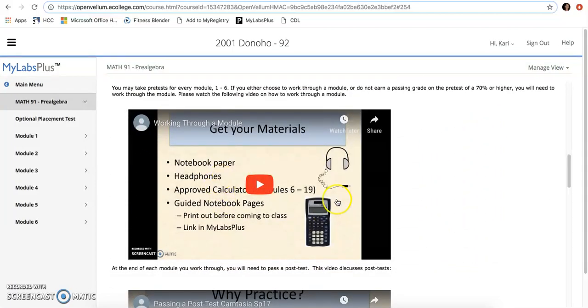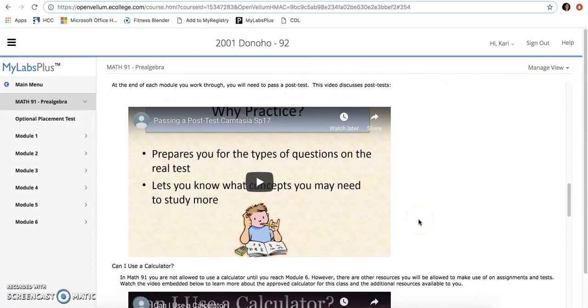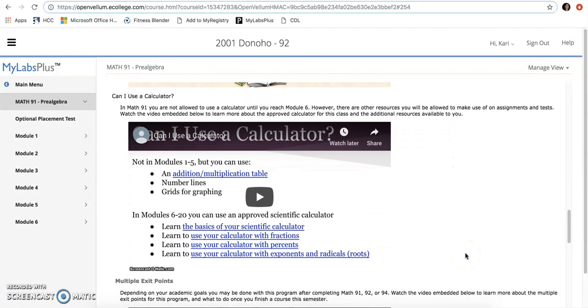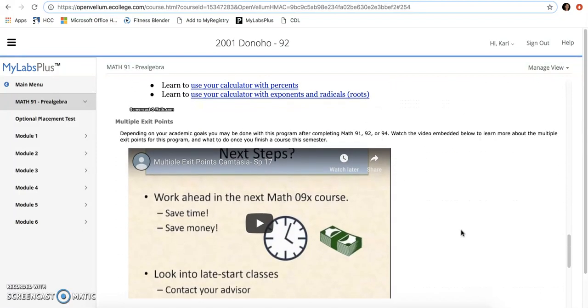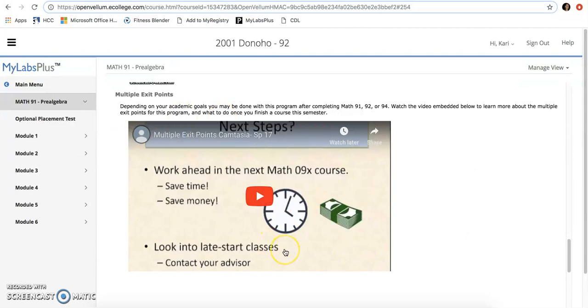What if you want to work through your module? How do you do that? What do you need to do? How do you prepare for and take a post-test? What about using a calculator? When can I use one? What type of calculator am I allowed to use in this class? And how do I know when I'm done? Because this program has multiple exit points. How far do I need to go, and what do I do when I get there? So all of that stuff is included on the first page for every course. So take the time to look at those.